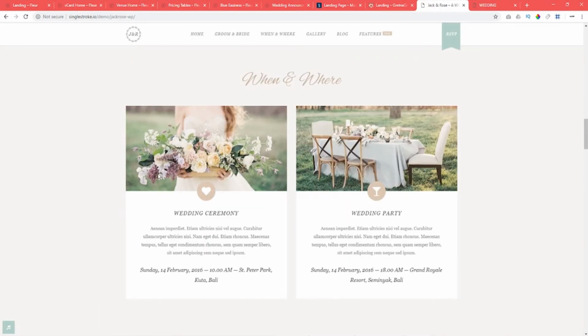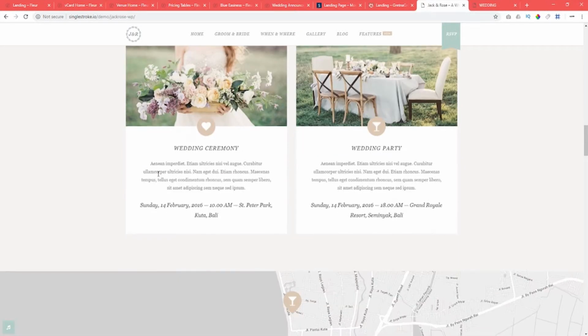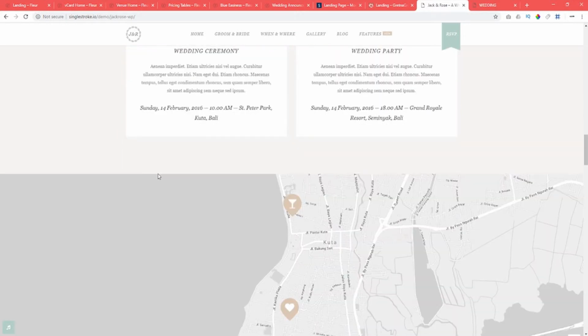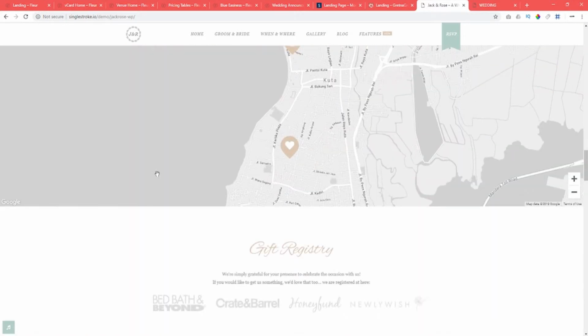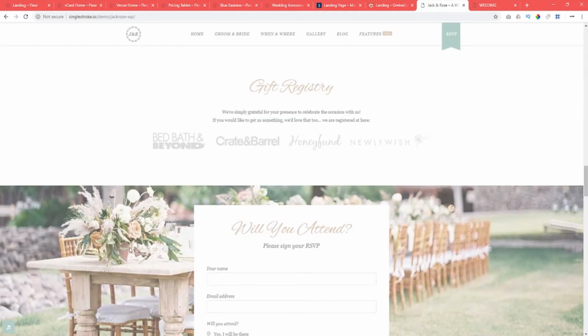And of course, the most important information, which is when and where. Where is the ceremony taking place, the party, and so on, with a custom Google map. Also available here is the gift registry. If that's what you want, you can place links for your favorite shops where you registered.